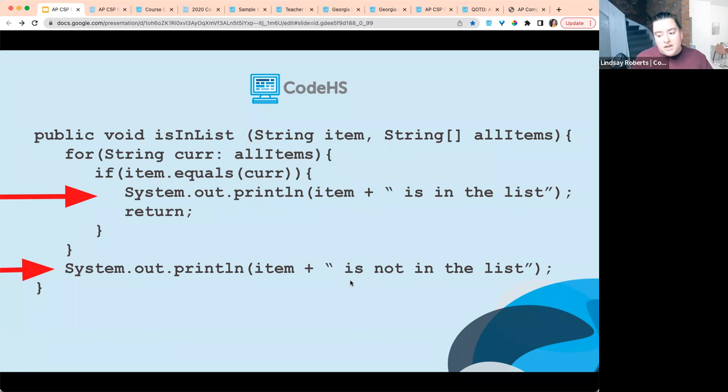So if I had a list of fruits, so I had apple and banana and a long list of fruits as my all items array, some students will, for their 2 function calls, say, okay, I'm going to call it with apple as the first parameter, in which case it's going to print out apple is in the list. And my second call is going to be banana, and it's going to print out banana is in the list. Those are 2 different function calls, and they are printing out 2 different things, but they're accessing the same parts of the function.